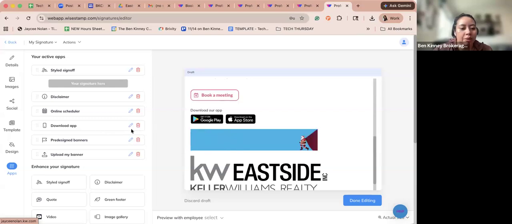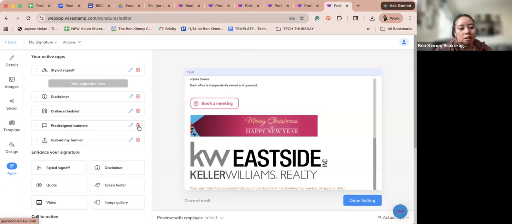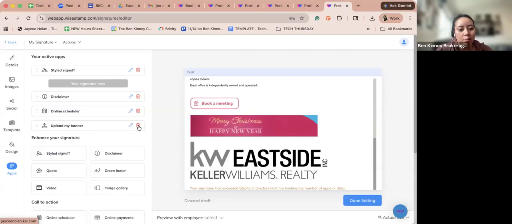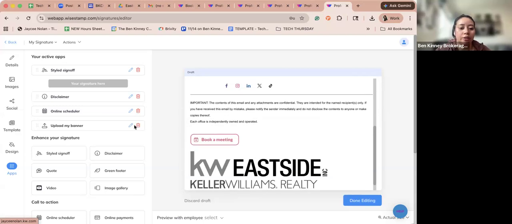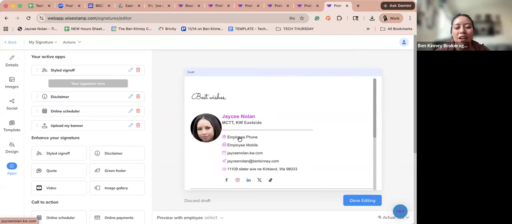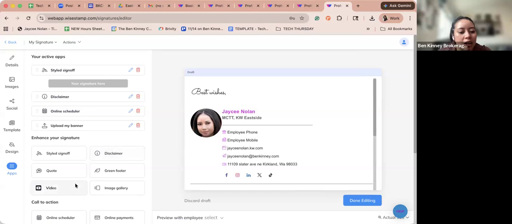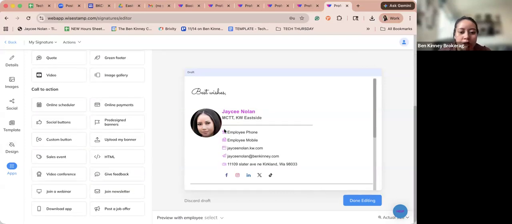Then delete the banner, delete the app. Let's delete the banner. I just want the banner. Oh, delete the other banner. I just want this banner, the photo banner. So then image gallery, in our case, not something that we use a lot.